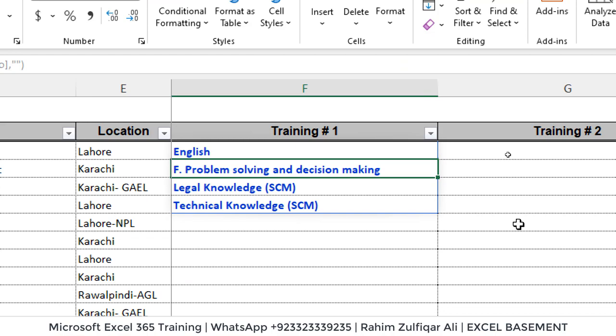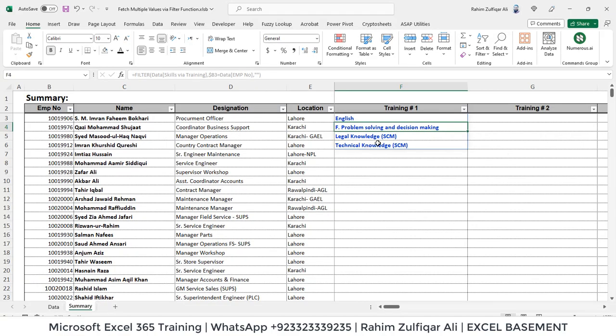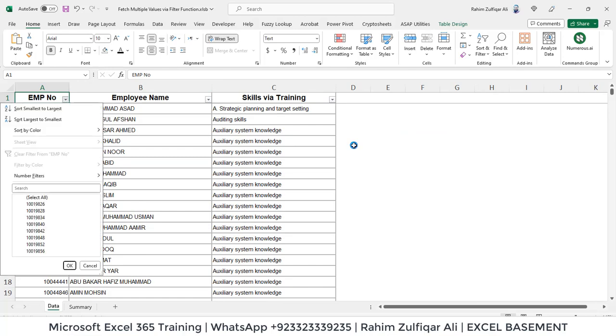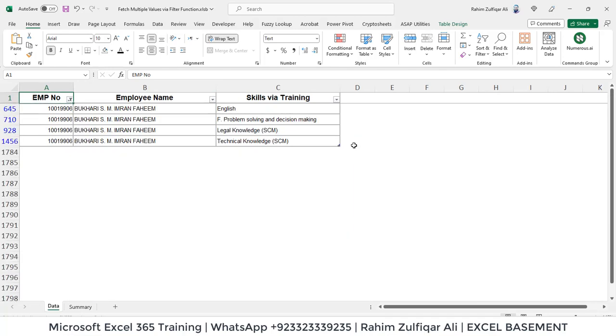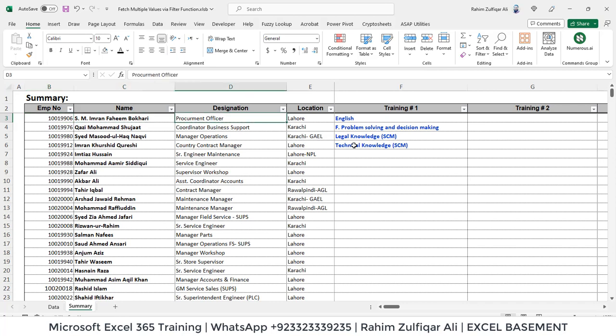As soon as I press enter, look at this, it returns the 4 skills available for SM Imran Fahim Bukhari, which are English, problem solving and decision making, legal knowledge and technical knowledge, and I showed you just earlier from the data set as well, right? If you remember this, these are the 4 different output values based on a single similar employee number. Now if you were doing it with VLOOKUP or XLOOKUP, you might not get the second, third and fourth result, because VLOOKUP or XLOOKUP will return the first occurrence value, right? Unless you do some additional calculations.